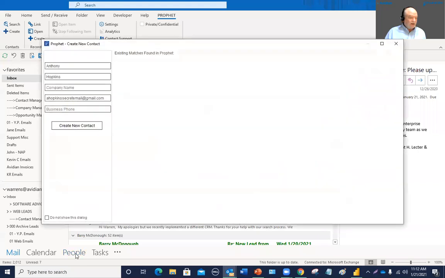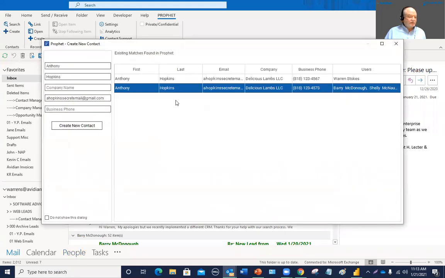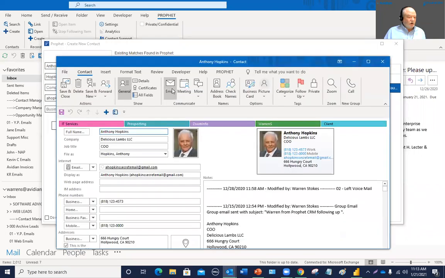It's an Outlook function. And Profit will check to see if this contact is already in my database. The reason I have two of these, by the way, is we can show you the deduping feature if we get time for that. But in this case, Anthony Hopkins already exists in my database, so I can just open that contact and maybe create an opportunity from it.